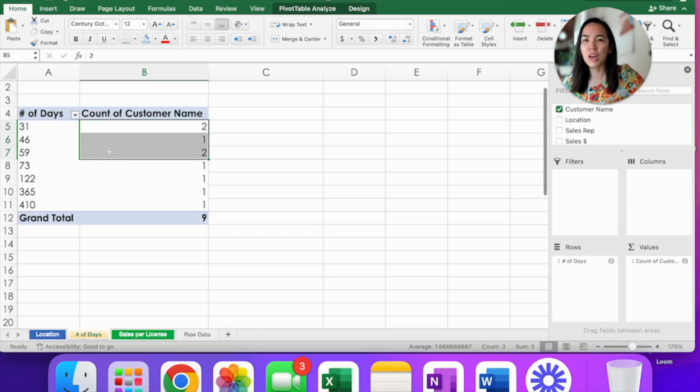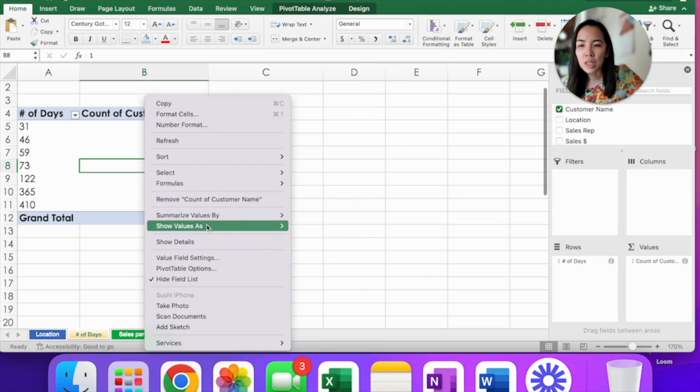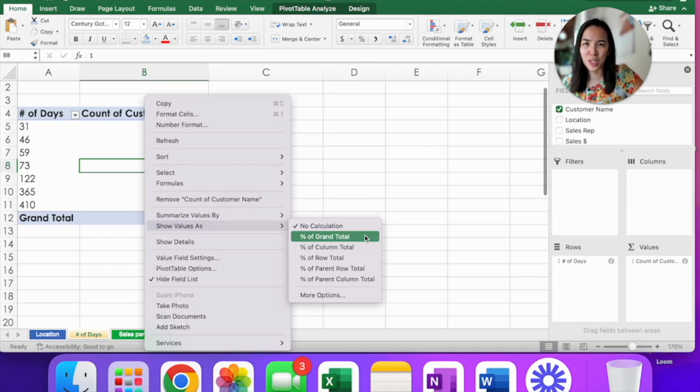But what if you have a more variety of number of days? And I tell you that there's a quick, shorter way to do this with grouping. Before we get to that, let's first convert these counts of customers into percentages, since we're looking at the split. So right click anywhere in column B, down here, look at show values as, and choose percentage of grand total.